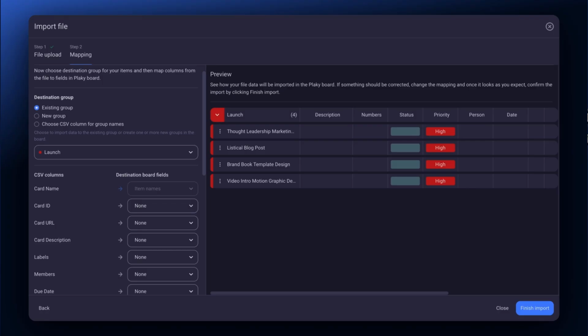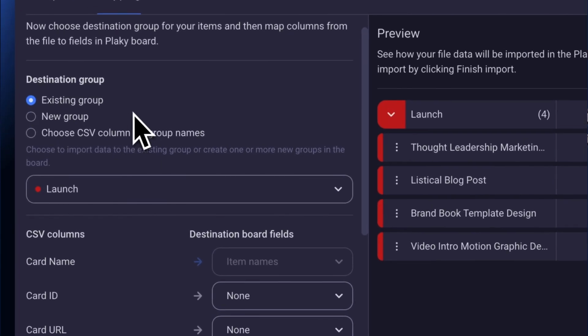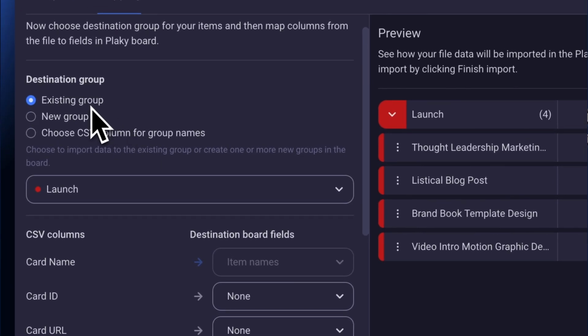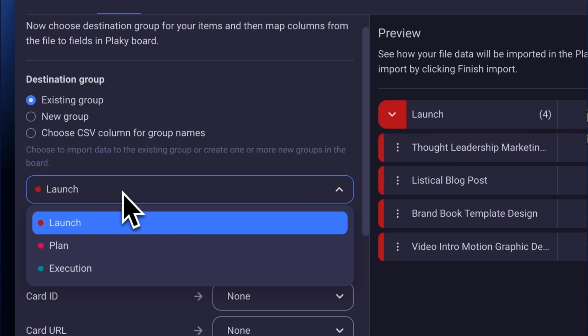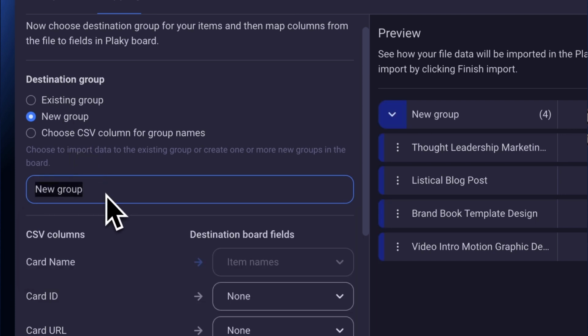Step 4. Map your board data. Now, it's time to decide where your items will land and connect the columns from your file to fields in your Plaky board. Select the desired destination group. Choose an existing group from the drop-down menu, or create a new group by typing in the name.